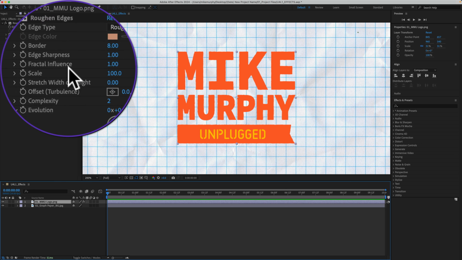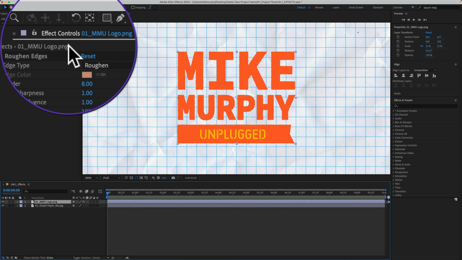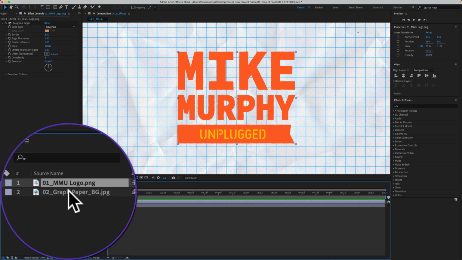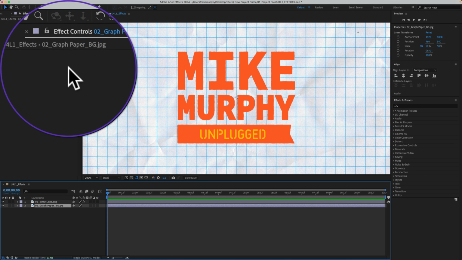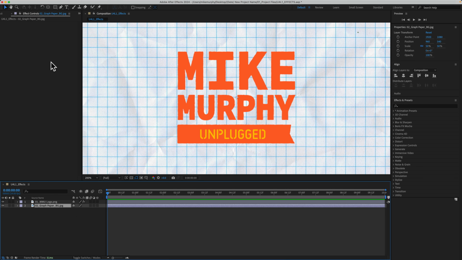When you have a layer selected, you will see the effects in the effect controls. But if you click on another layer and that layer doesn't have any effects on it, you will not see anything in the effect controls panel. It's based on the layer that you have selected.